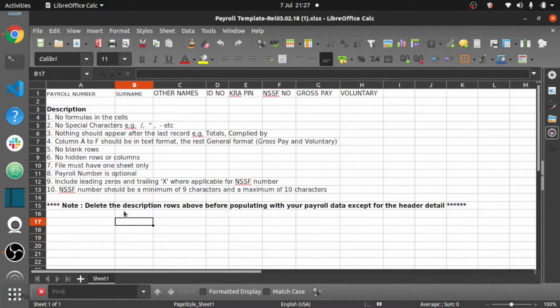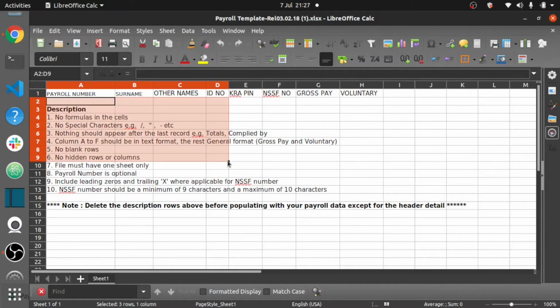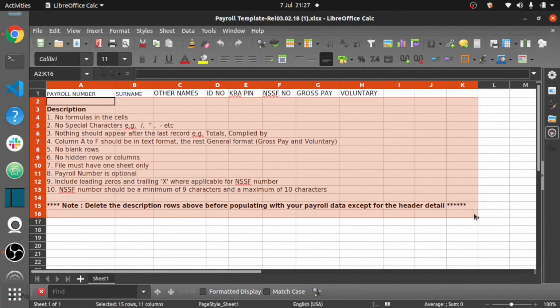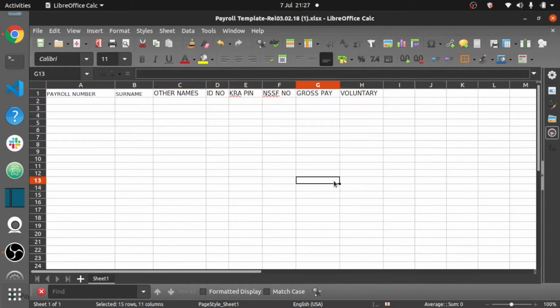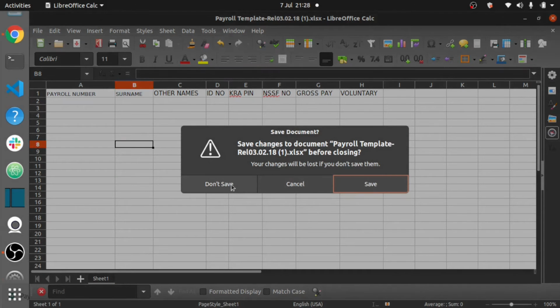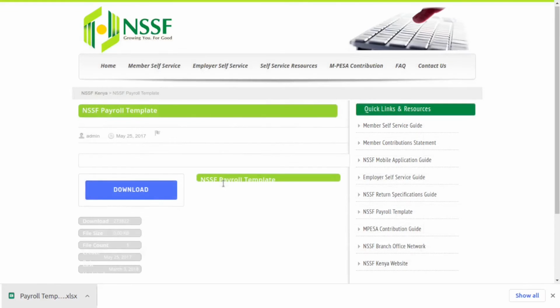Now they're saying you should delete the description rows above before populating with your payroll. So you can take all this and delete it, and then provide all your details here. After that you save your file. For me I won't save because I have not added any details in that Excel sheet.